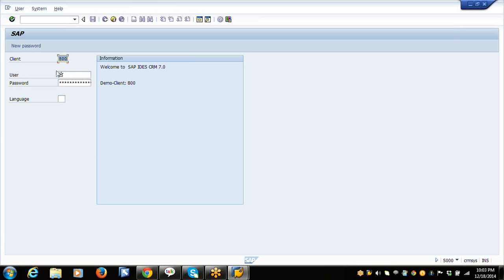So that's where the importance of this client comes. If you want to test the scenario, just log into 801. If you are doing some configuration or some changes to your settings, then go to 800. Even your user ID and password are specific to your client number. So your user ID might be different in 800, and your user ID might be something else in 801.